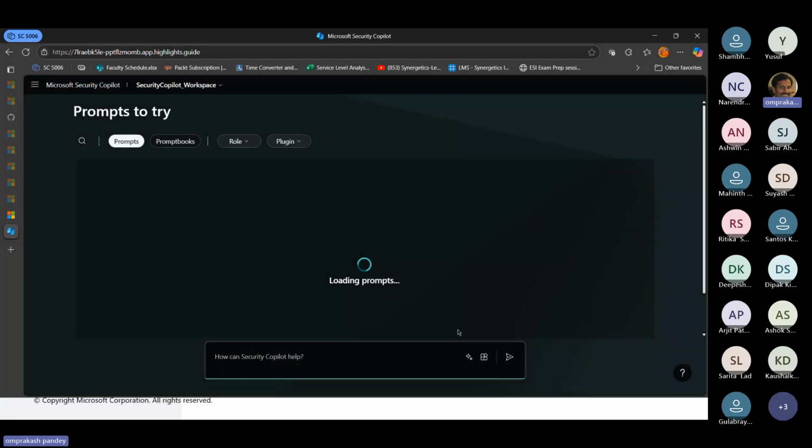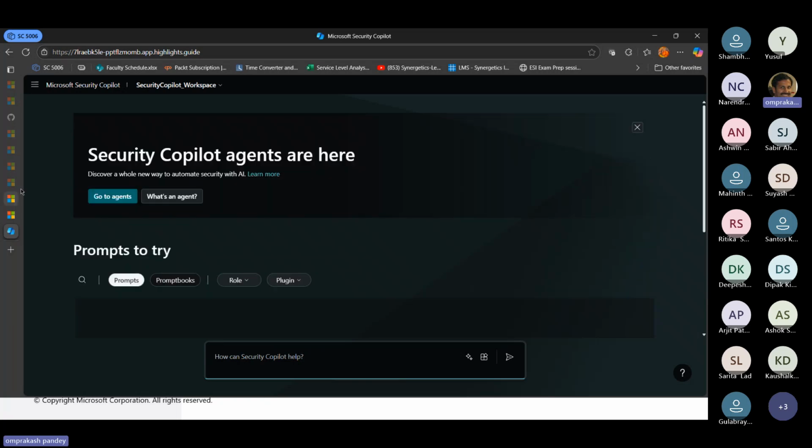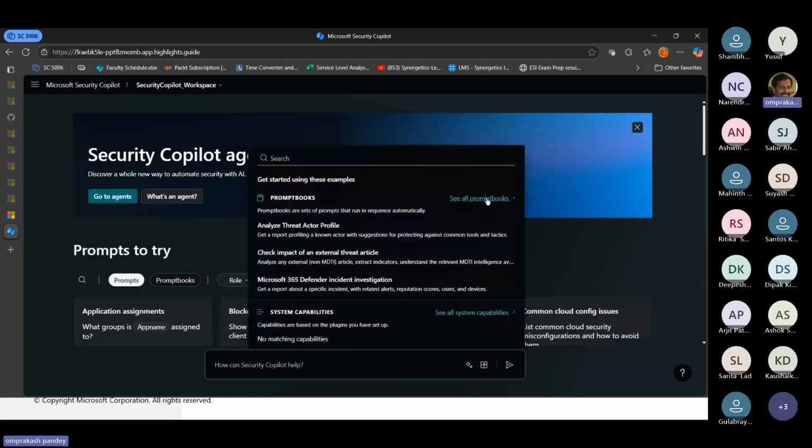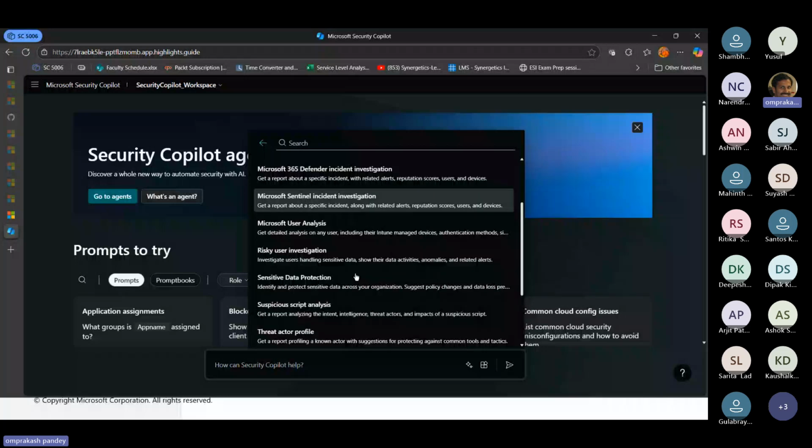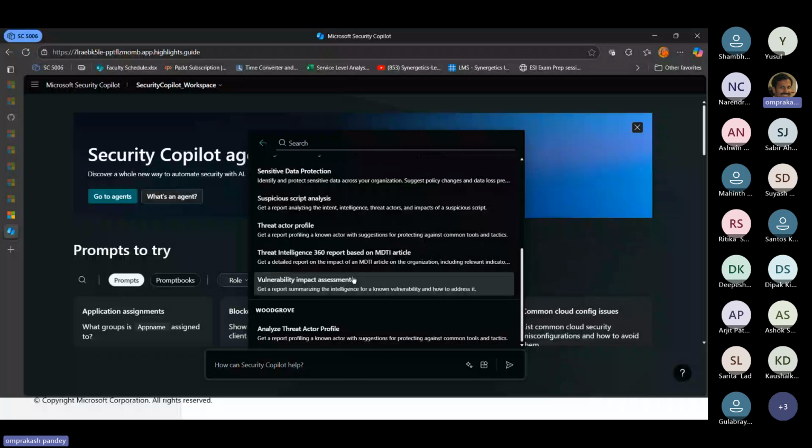Just give me a minute. Let me go to see all prompt books. I don't know why it's not working, why it was not working earlier. So check impact of, so you can see all the prompt books, what are the resources available.